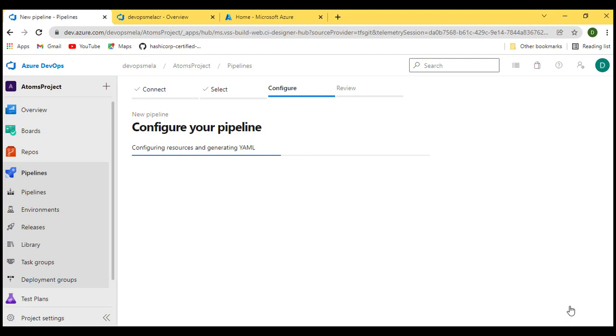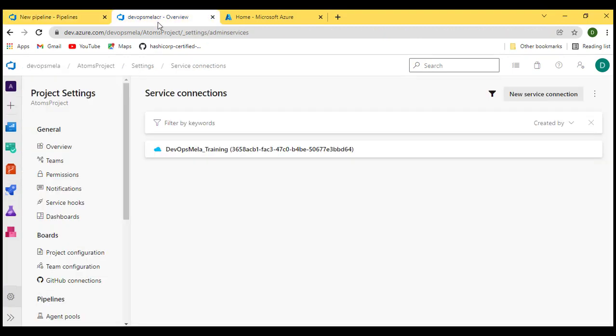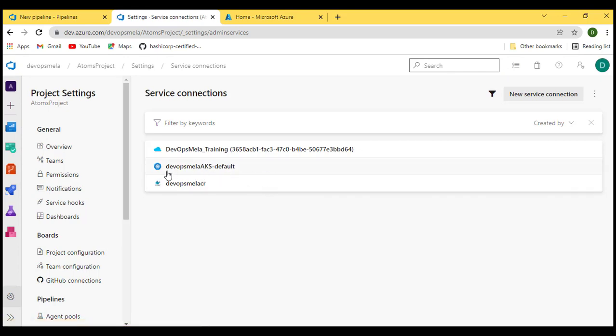So what will happen is a YAML file will be created automatically with all the options. Let's wait while the YAML file is getting generated. In the meanwhile, it's creating a YAML file as well as a service connection in the backend. If I go back to my service connection and refresh it, I should have a service connection created for AKS and even one for the container registry. So both are created now.